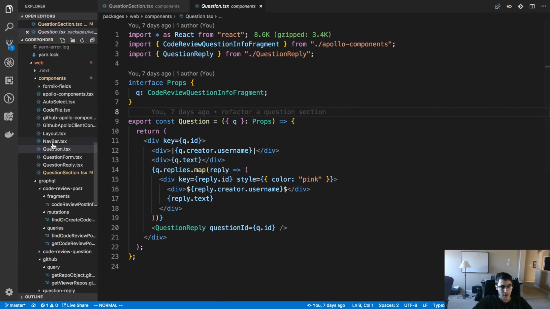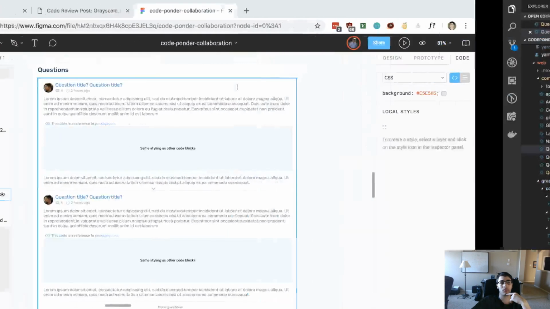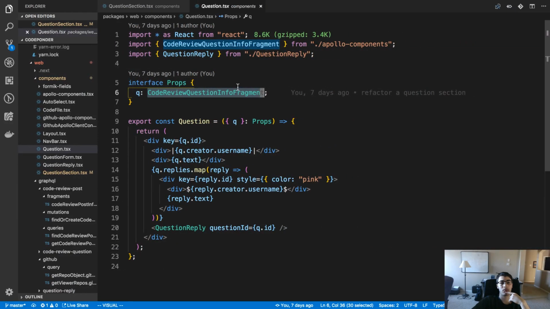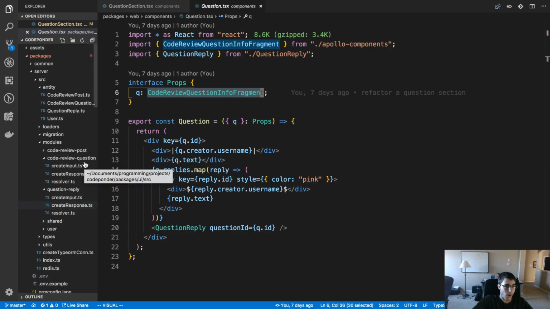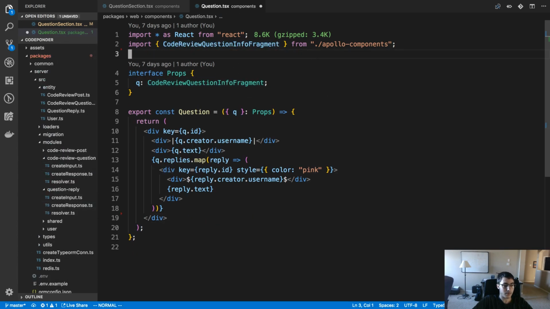All right, let's do this then. So this is my fragment though, and I kind of want to use the fragment in here. Yep, we're just going to rebuild it. That's fine. And also, I'm not going to show question reply for now.